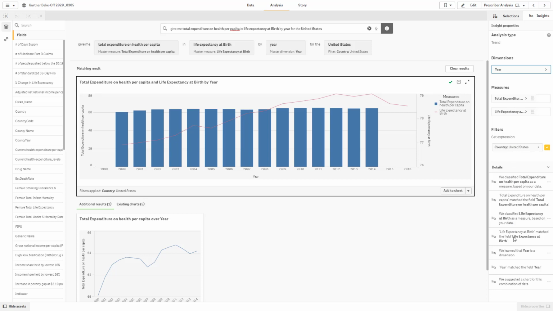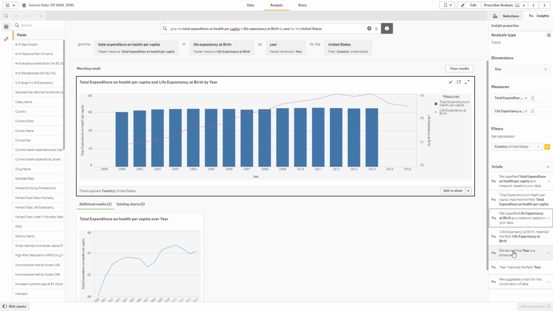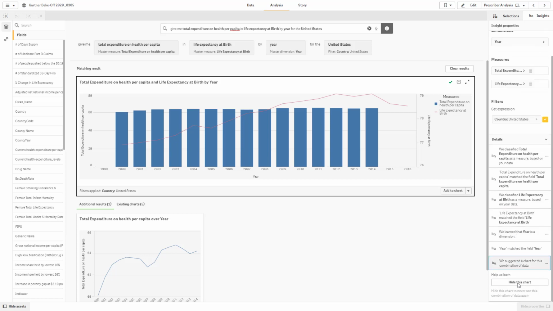From here, the machine can start learning from us. Maybe a particular measure or dimension shouldn't have been categorized as such. We can tell Qlik, don't propose this again, and it'll start changing what kind of suggestions it should make. Or maybe we know many of our users just don't understand combo charts that well. We can say, hide this chart, and Qlik won't propose this again.